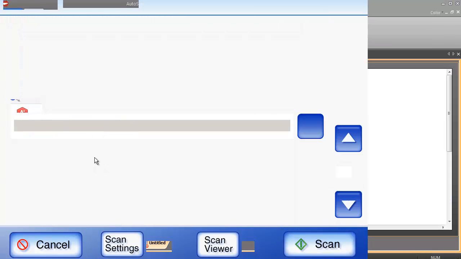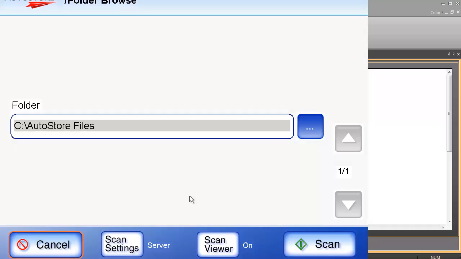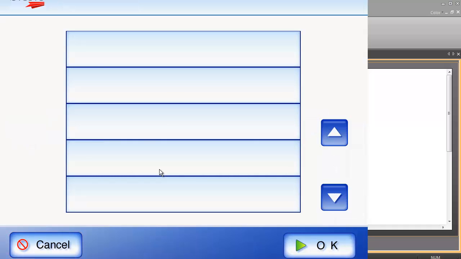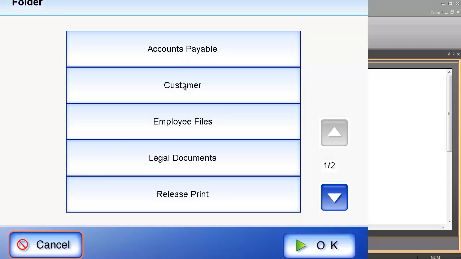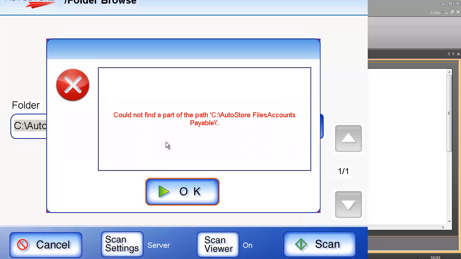All right, so folder browse. As I navigate through here, I can see my primary list of folders. I'm going to select one folder. That's correct. And I see my subfolders. If I select them, I should still continue to navigate through.